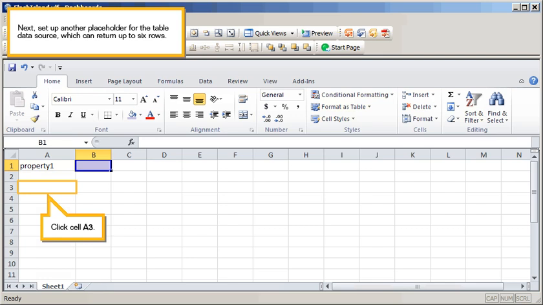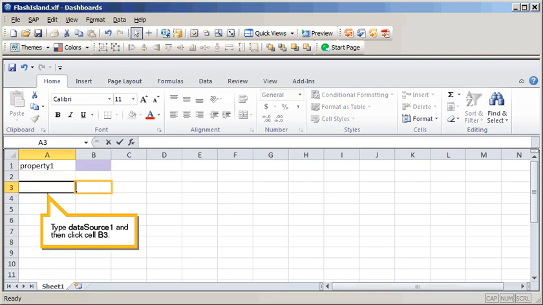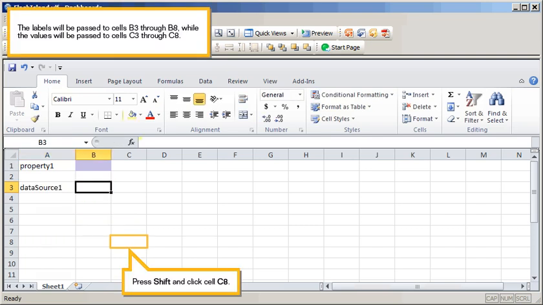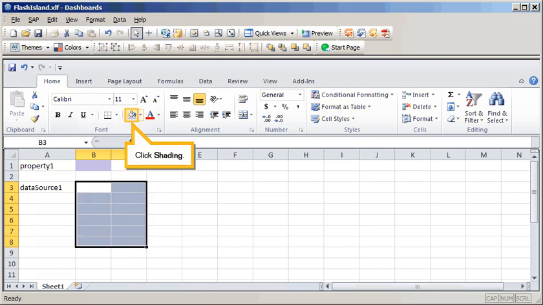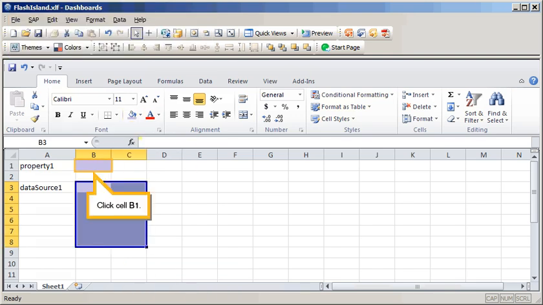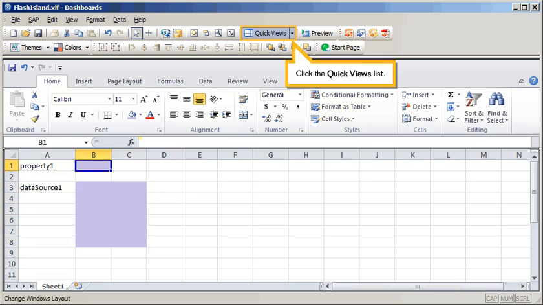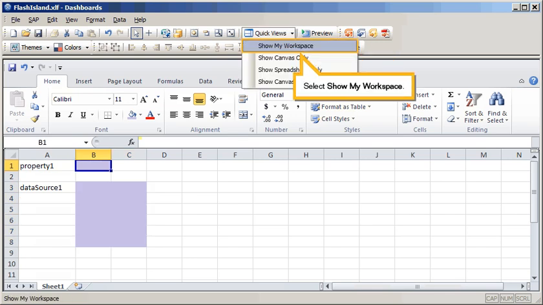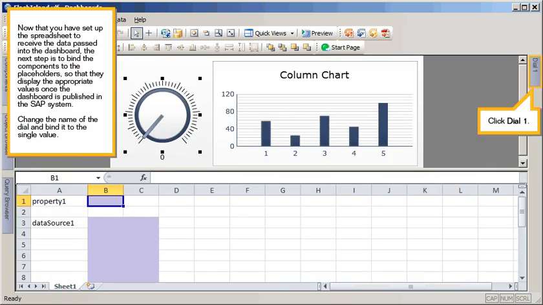Click Cell A3. Type Data Source 1, and then click Cell B3. The labels will be passed to cells B3 through B8, while the values will be passed to cells C3 through C8. Press Shift and click cell C8. Click Shading. Click Cell B1. Click the Quick Views list. Select Show My Workspace.